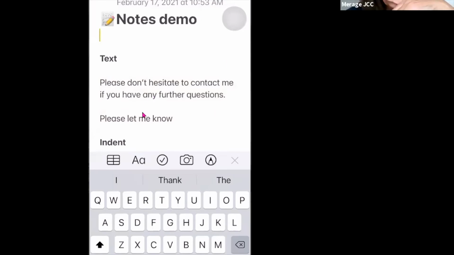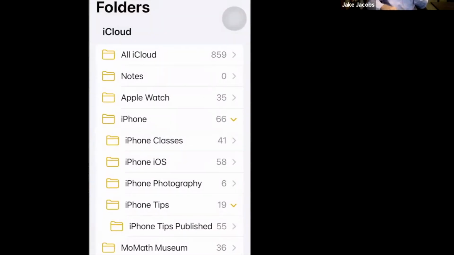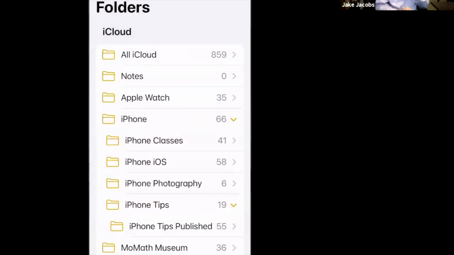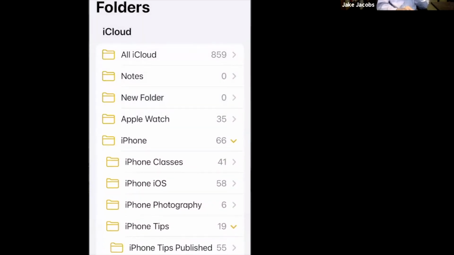The first one was, can't figure out how to make a folder. So you go back to this folders list, and if you can't get there, just tap in the upper left corner until you get to this list of folders. And then at the bottom left, you see there's this little folder with a plus in it. If you tap on that, it lets you create a new folder. You give it a name, type in the name, and hit the save button. So I'll call this one new folder. And I'll hit save. Okay, and there it created the new folder right here.